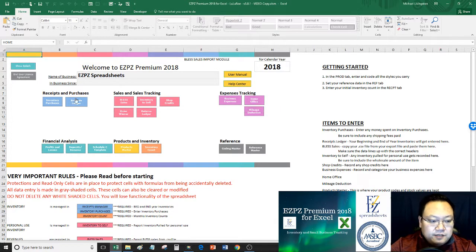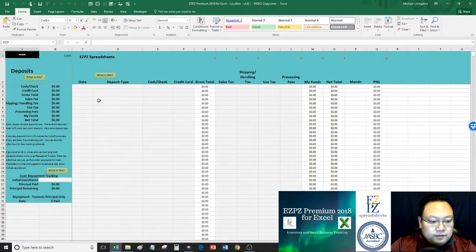So that's your Bless sales. Your deposits and receipts will be entered here, and the two things that you'll want to be sure to enter is if you have any bonus checks that come in from being sponsor, coach, mentor, trainer, etc. You'll want to enter that revenue here so it can capture that. Also, your processing fees will want to get captured here as well.